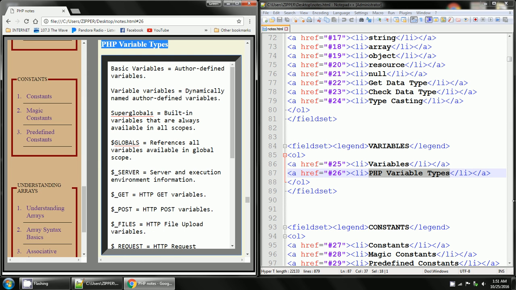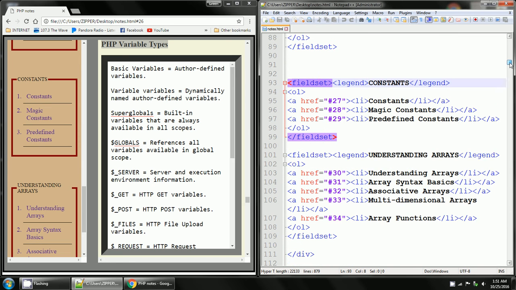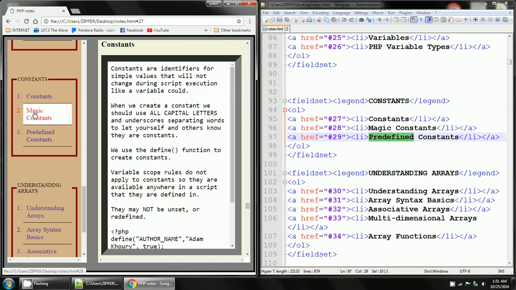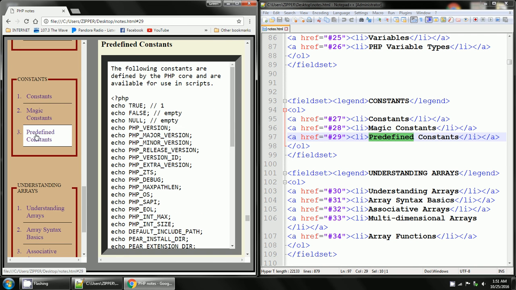We're almost done with this part. Here's the next field set. Whoa. Legend constants, ordered list, 1, 2, 3 links for that. Constants, magic constants, and predefined constants.